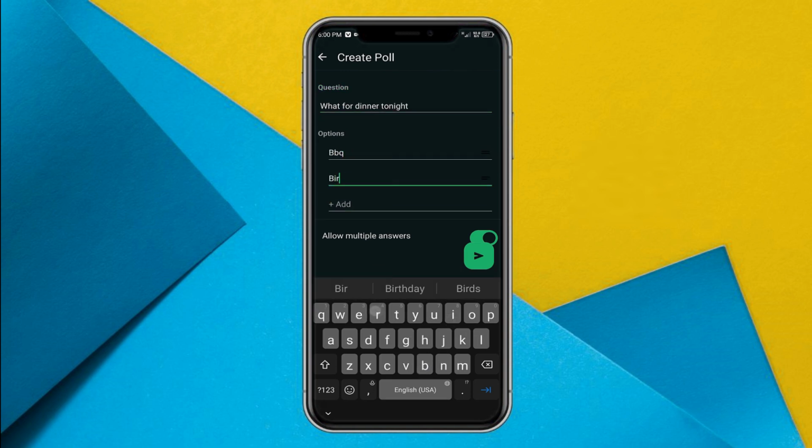Barbecue, biryani, Chinese, dal chawal. I think that's it.